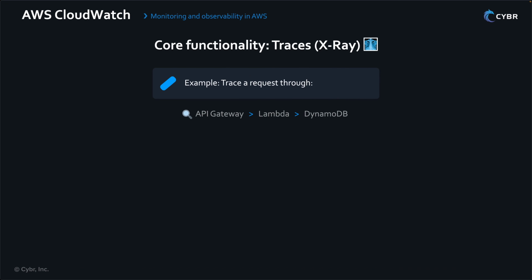In terms of practical examples, you could, for example, trace a single request as it moves through your API Gateway to your Lambda function and then to DynamoDB. And you can see exactly where it's spending the most time, and if you have any sorts of bottlenecks or slow queries, or even, in terms of security, a potential attack that's developing.